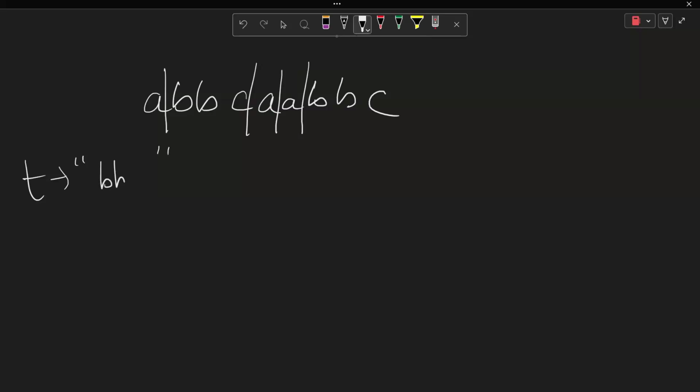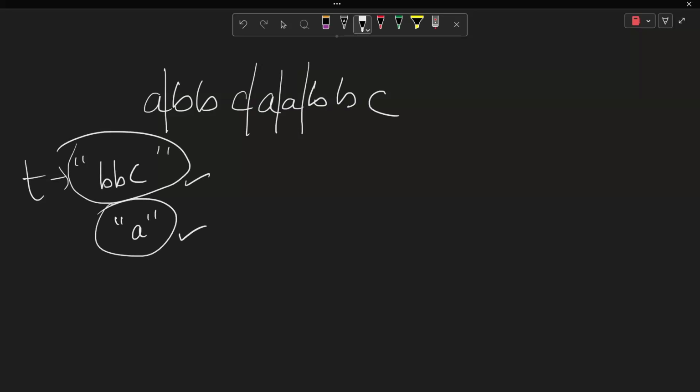So let's say I selected BBC as T. Now we have to partition this string such that each substring is either this T or A. So each substring should be either this or this. We have to partition this whole string in that way. That's the first condition, and the second condition is there should be at least one substring which is equal to T.